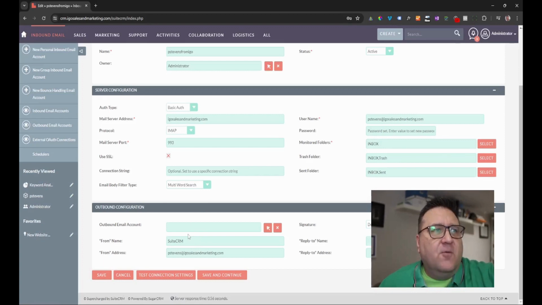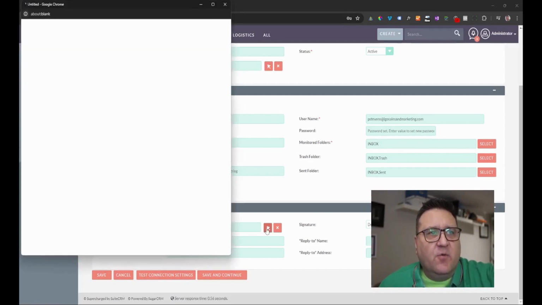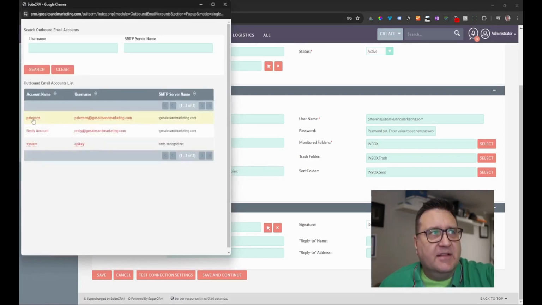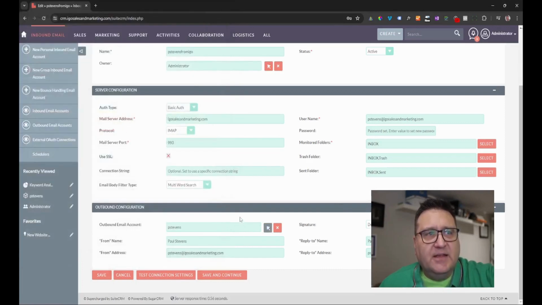Okay, so the reason why I said that it's a good idea to do your outbound first is because you're going to want to select here and connect it to your outbound account, okay, so that your outbound and inbound accounts are kind of linked, okay, and you're going to want to make sure that your addresses down here are populated properly, okay, and have different signatures if you in fact want different signatures, okay.